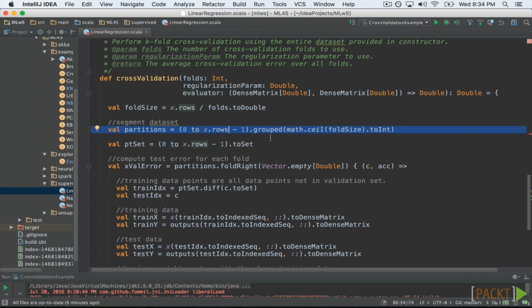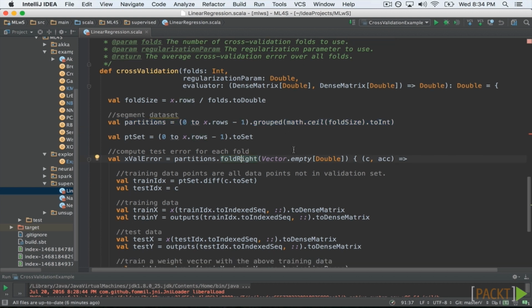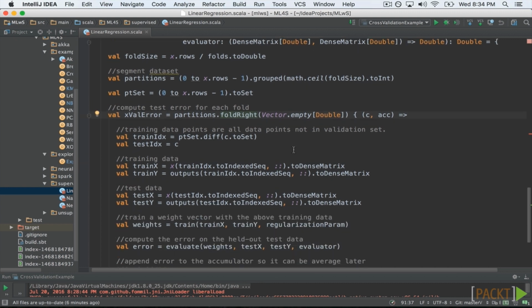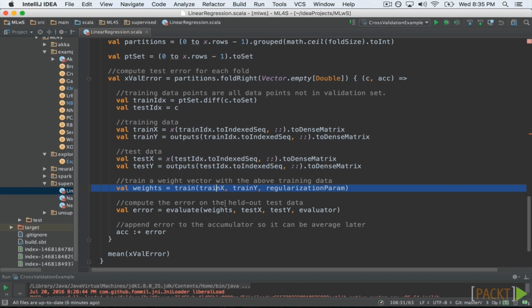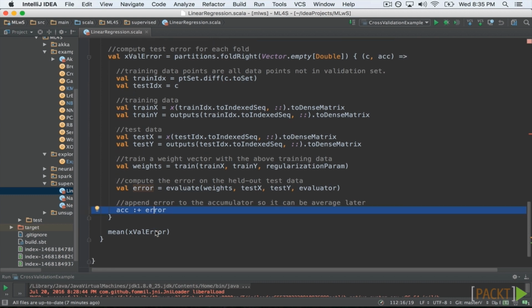Then we fold over the partitions, and we use the current partition as the test set and the rest of the partitions as the training set. We then train on the training set and evaluate on the test set and record the error in the accumulator. Finally, we take the average test error by taking the mean of the accumulator.